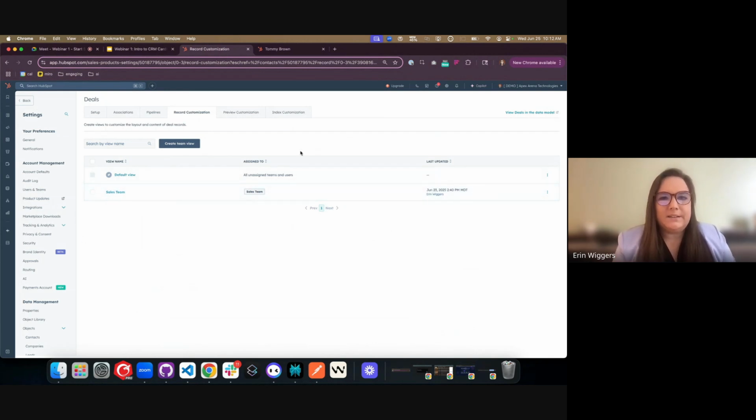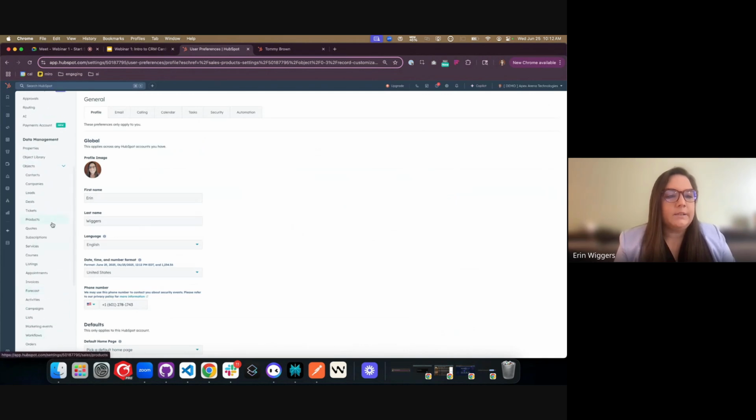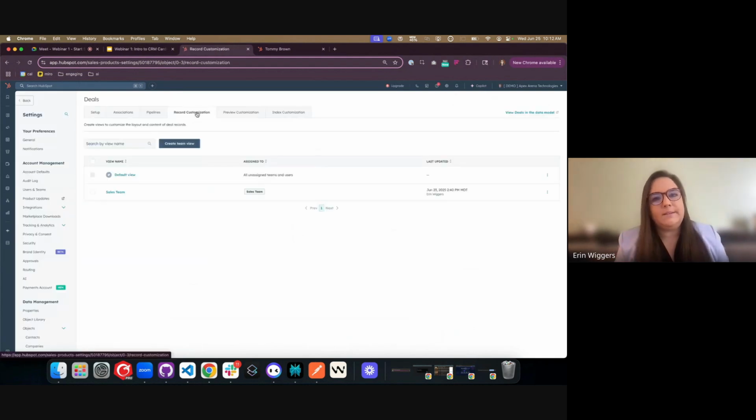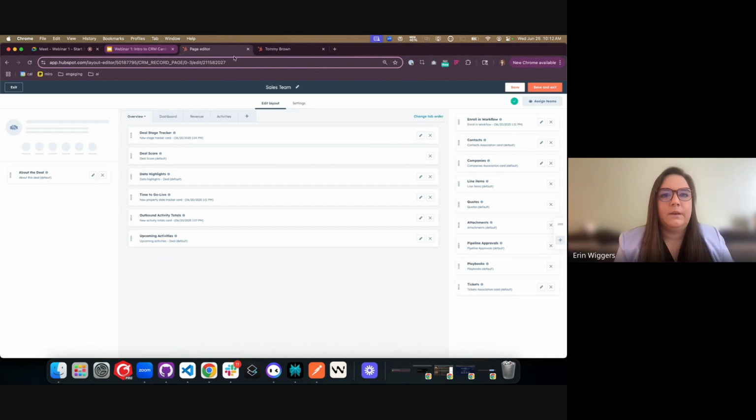You can also get to this screen by going to settings and then down to whichever object you want. So we can go back to deals and then record customization. So two ways to get there. Let's take a look at the sales team view, which is what we've been looking at in our demo. We've got three different panels here that we can make edits to. The left-hand side is primarily just properties, so you're going to want to display the most important properties over here on the left.